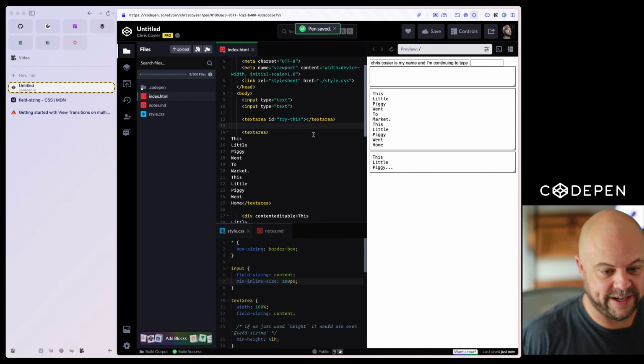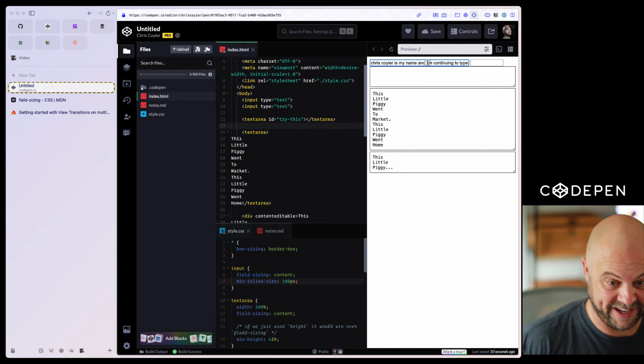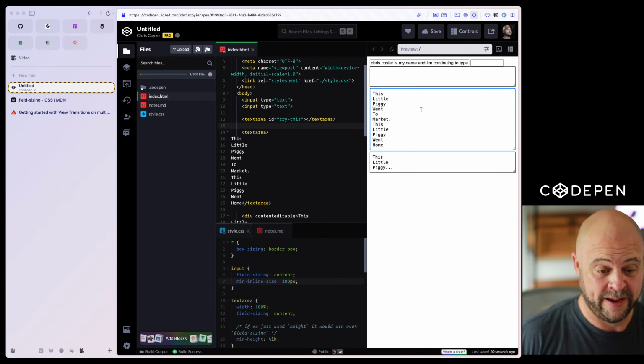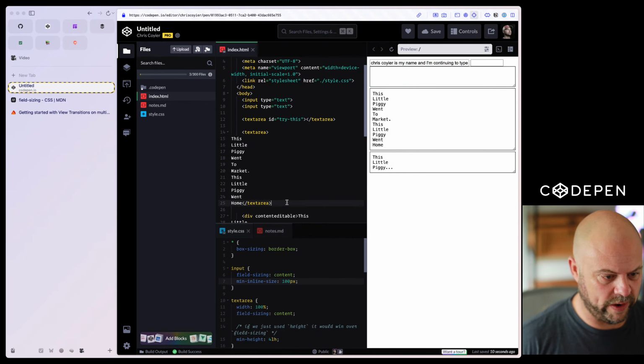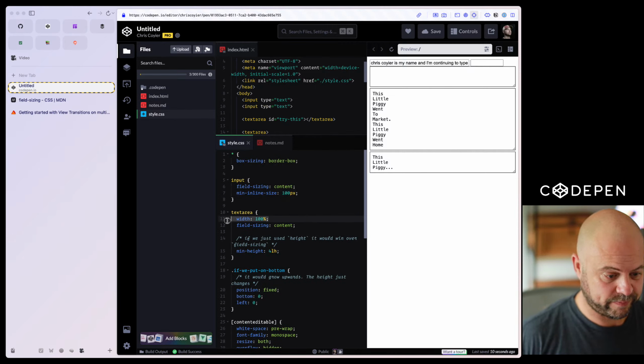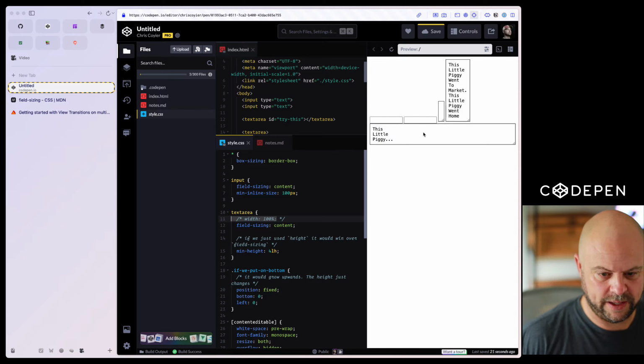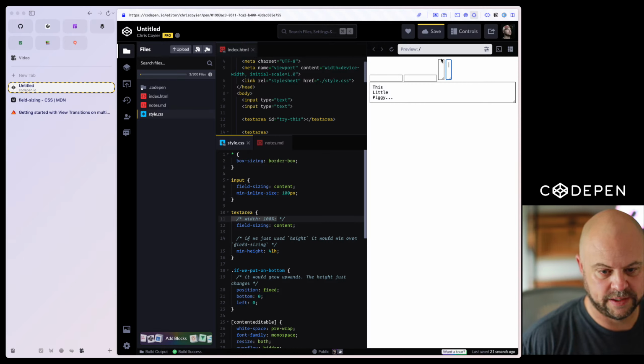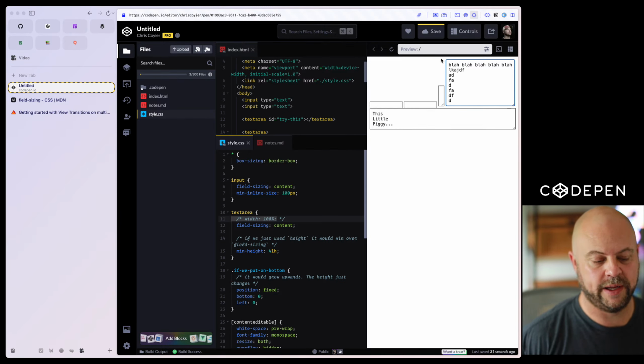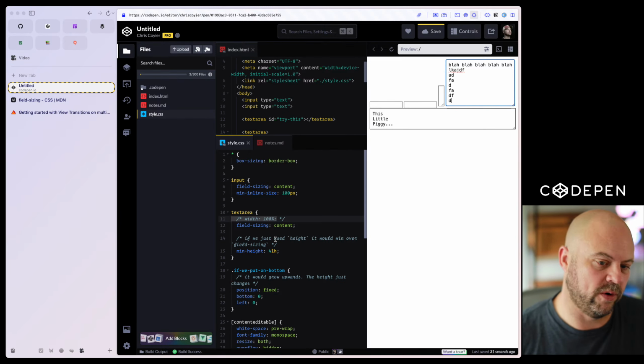So field sizing on a text area pushes down, and on inputs, it pushes in the inline size direction. So block end and inline end. Is that entirely true though? What if we removed the width of the text area? Will it push horizontally also when these collapse? I guess it does. It's pushing horizontally and vertically. So field sizing really works in both directions.